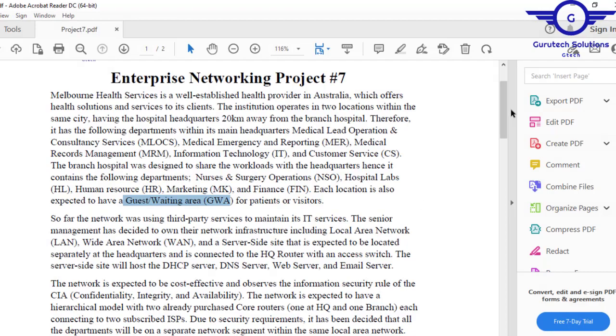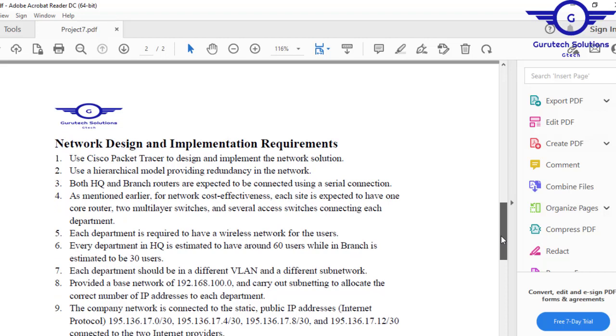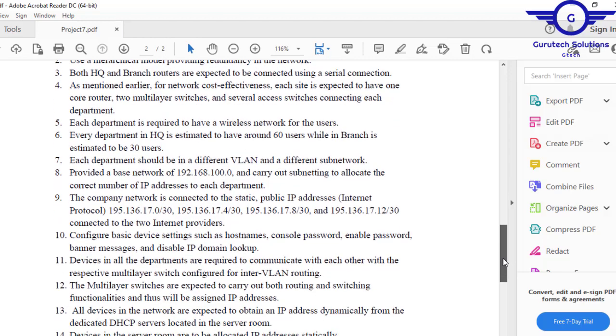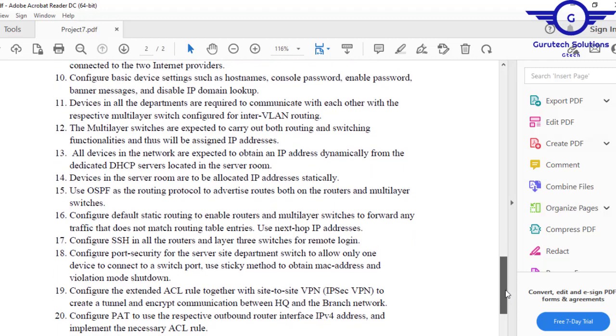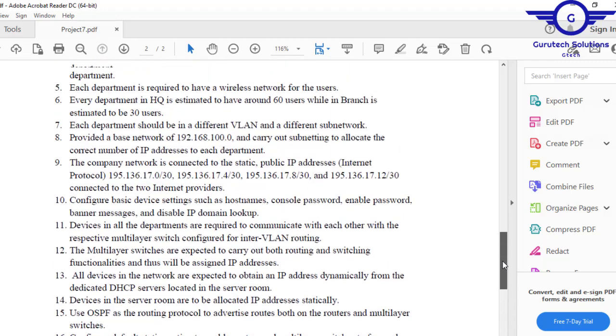Okay, so this is the project, and on the requirement side, we are required to implement several technologies, and as we have read earlier, we are required to implement VLANs, to configure basic device settings, routing technologies, for example OSPF, NAT, inter-VLAN routing, DHCP server, SSH, access control list, VPN, and port address translation.